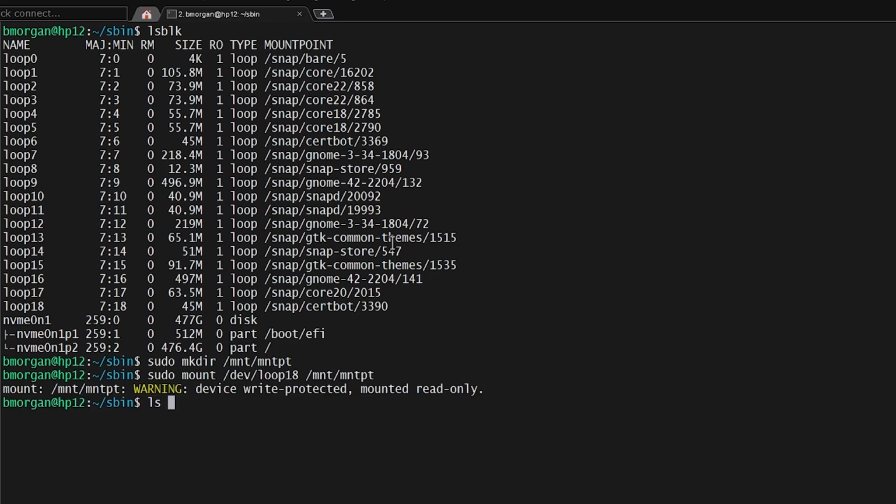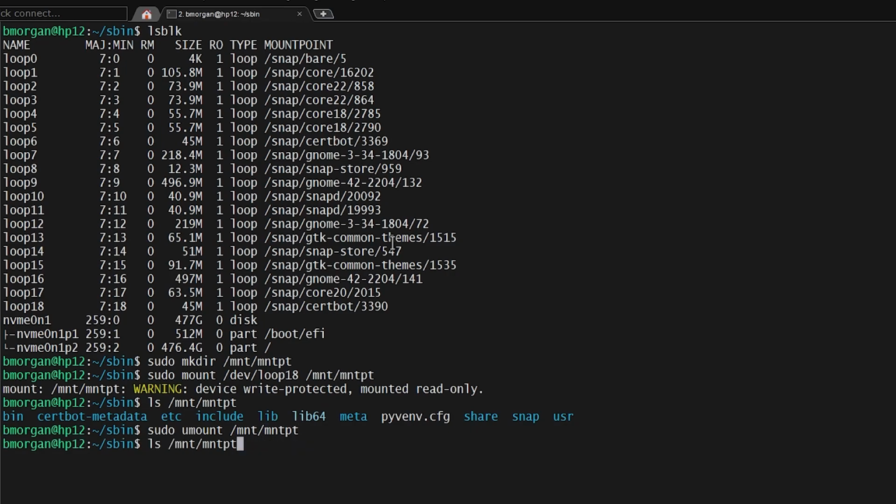So now if I ls mntpt, I'll see read-only files that pertain to the loop18 partition. To unmount it, you simply do sudo umount and then the mount point. So now if I do an ls, nothing's there because it's unmounted.